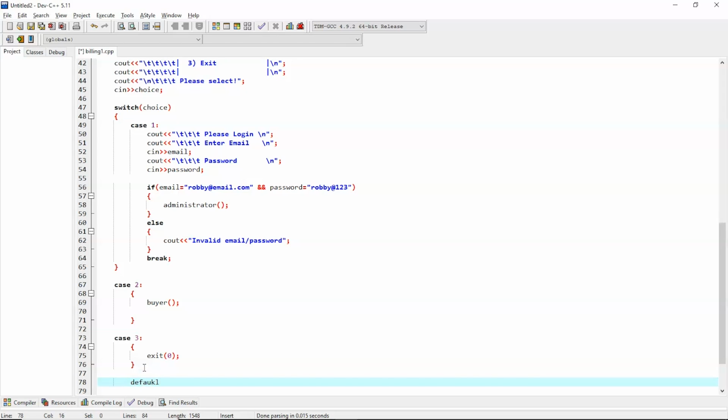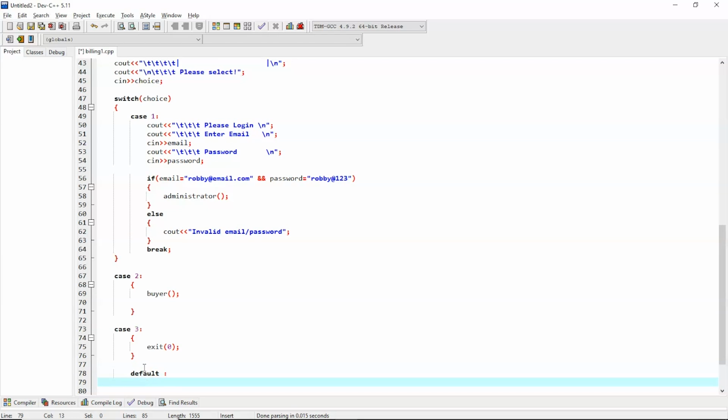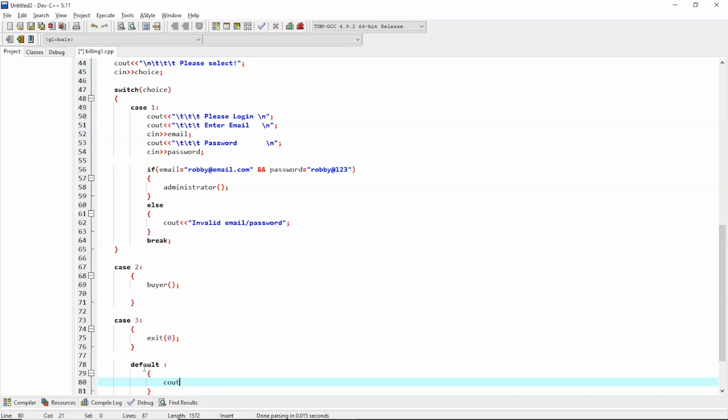Now default case, so inside the default case we'll simply display a message saying that please select from the given options. Default case will execute if a person selects any other option rather than 1, 2, 3. So we'll have to instruct him that please select from the given options.